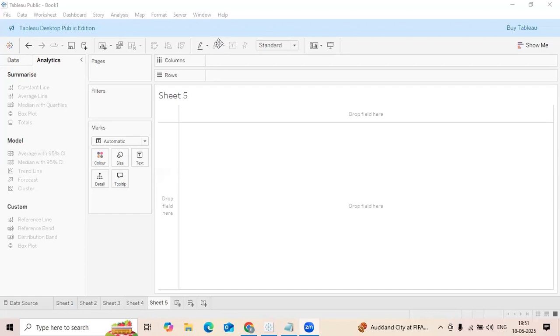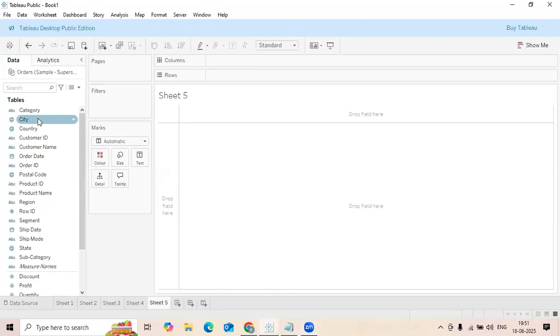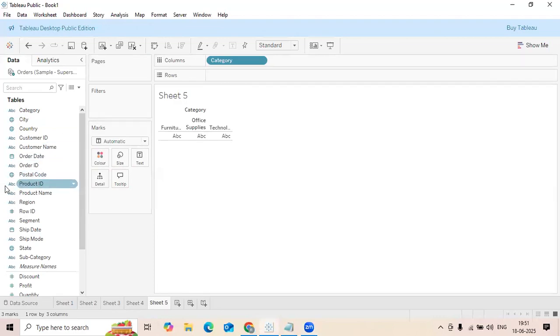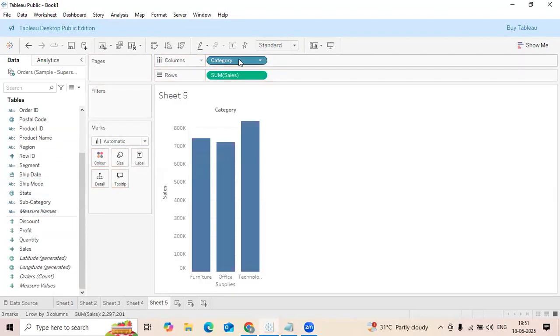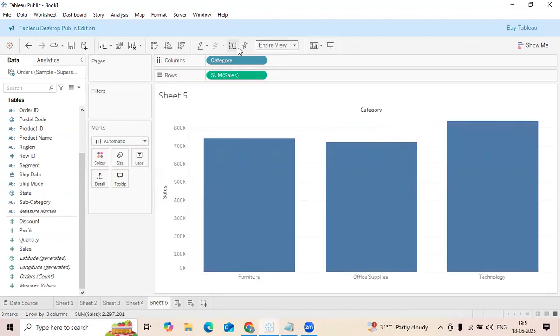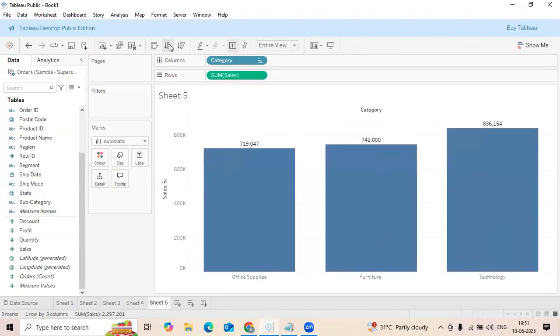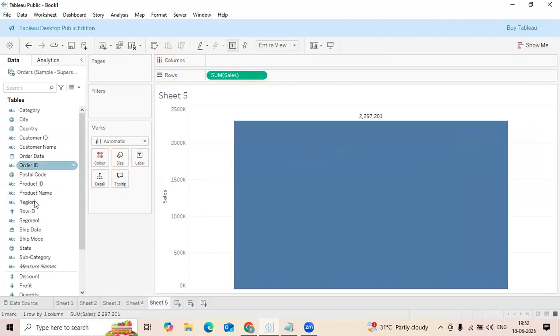See, when you're having the simple problem statement, I'll go with this requirement. Category is there. Drag and drop this category on column shelf. Drag and drop this sales on row shelf. Change the mode from standard to entire view. Add these labels and sort the data ascending to descending. Instead of category, better I'll consider utilizing segment.